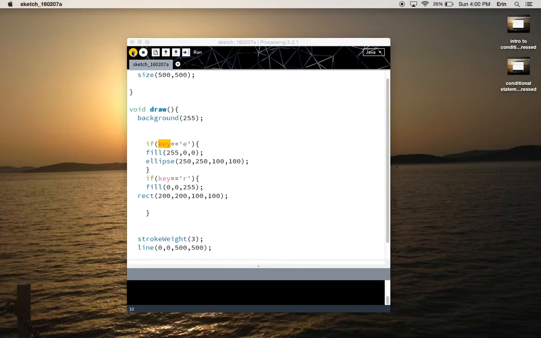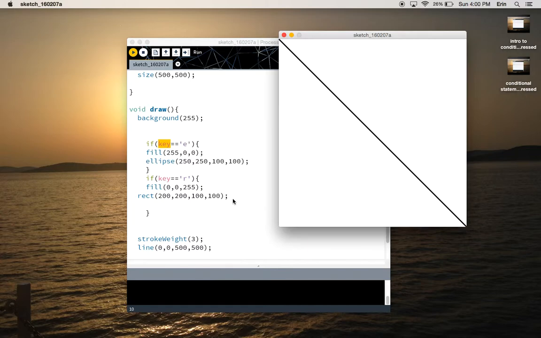So with this program now, if I hit E, the ellipse will stay, even after I pick up my finger. If I hit R, the rectangle will stay. If I hit another letter, a different value has been assigned to key, and so neither of these statements is true anymore. But again, if I hit E, then key has now the value of E.